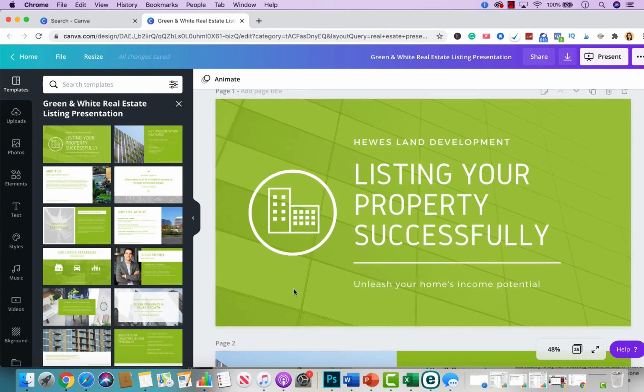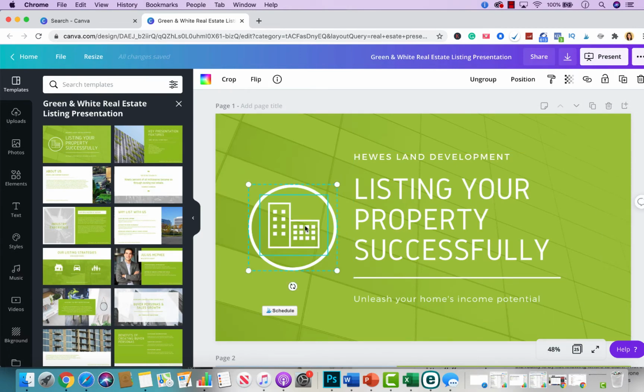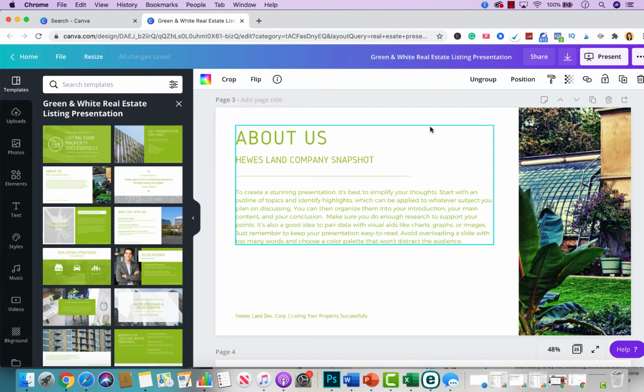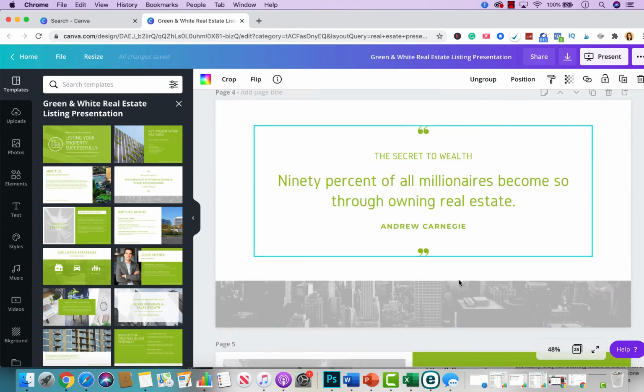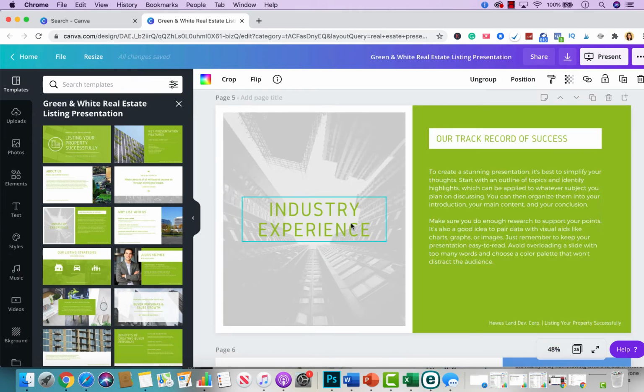So as you can see, this is really great. You could put all the information. You could put your logo here instead of this. And you could put your little timeline of what you will be covering on this listing presentation. You could add a little bit of information about who you are or what your company does. You could have your company picture here if you wanted as well. You could put a quote here, which is really great. Industry experience, so you could add your track records.